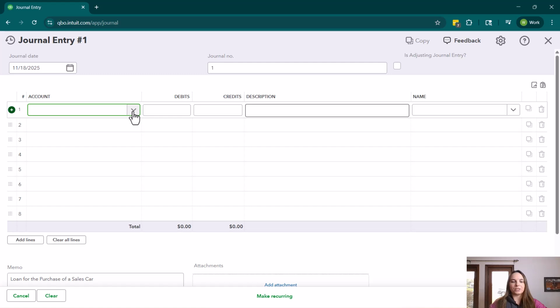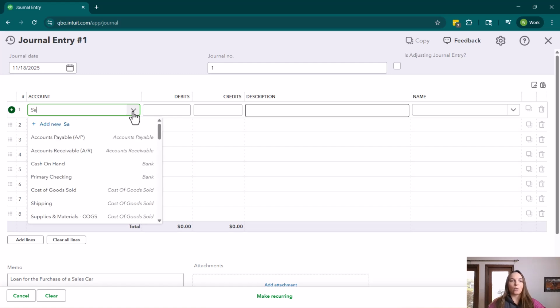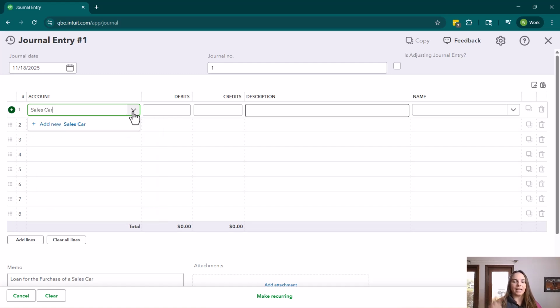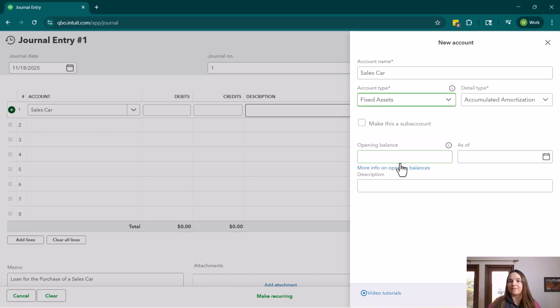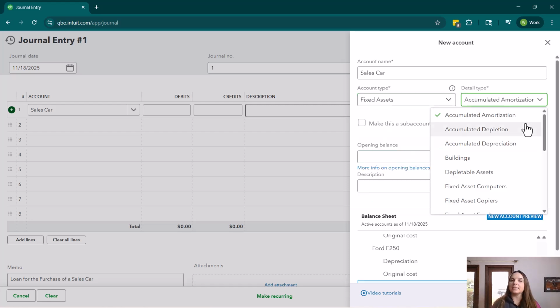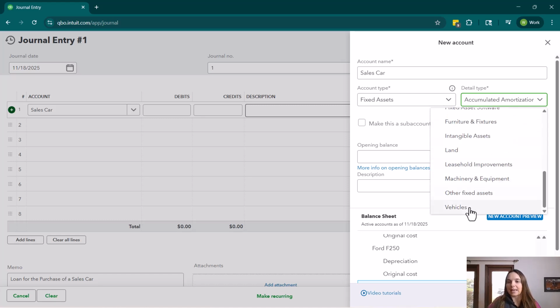So I am going to create an asset for the sales car. And assets are things that you're going to be using over the course of multiple years. This is going to be considered a fixed asset. So I'm going to type in the account name, and then I'm going to select account type, fixed asset. And then there are detail types. There's a bunch of different details that QuickBooks Online gives us the option to select from.